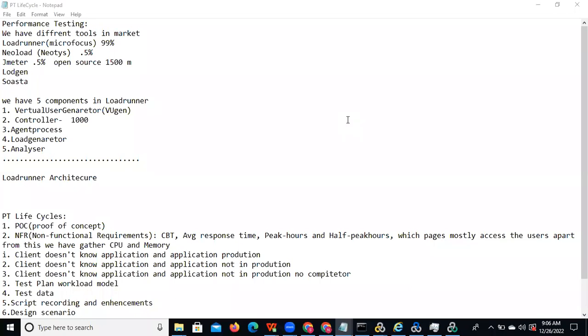Yesterday we discussed what performance testing is, what the tools in the market are, and what the components in LoadRunner are. We also discussed, right? Virtual user generator, controller, agent process, load generator, and analyzer. So now we have to start with the virtual user generator.